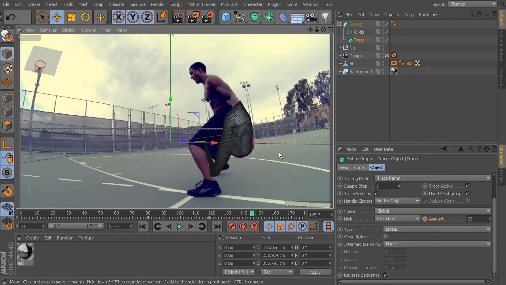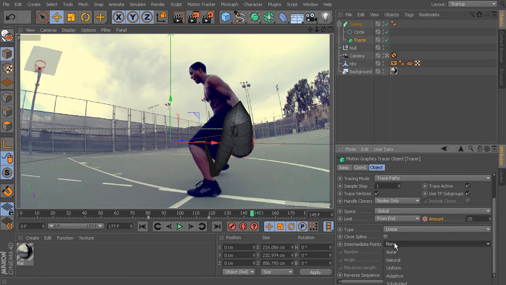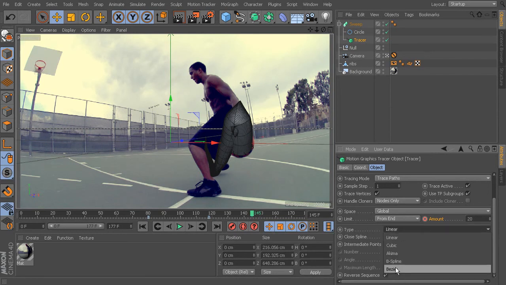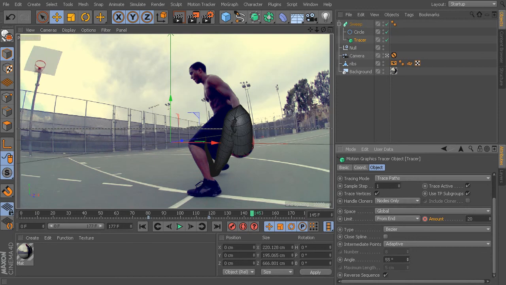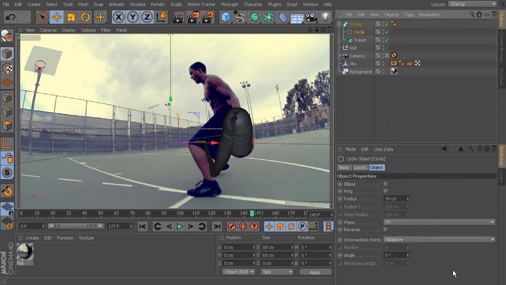So to fix the length subdivisions, that's going to be in the tracer. With the tracer selected, we'll go to our intermediate points, and where that says none, I'm going to change it to adaptive, and I'm going to change the type from linear to Bezier so that we get control over this angle. Then we can change it from 90 and turn it down so that this really starts to get more curved. I'm going to take it down pretty low, something like 5, and it looks like, oh my gosh, way too many subdivisions. But we can fix that by going into the circle and taking away some of our subdivisions.